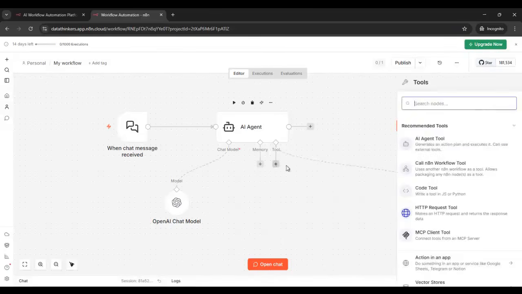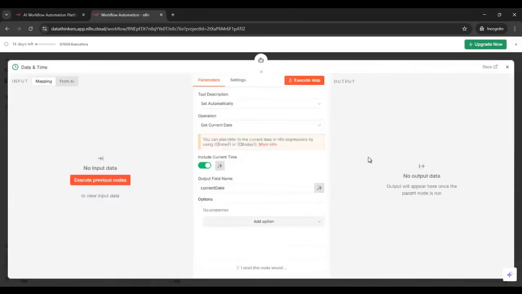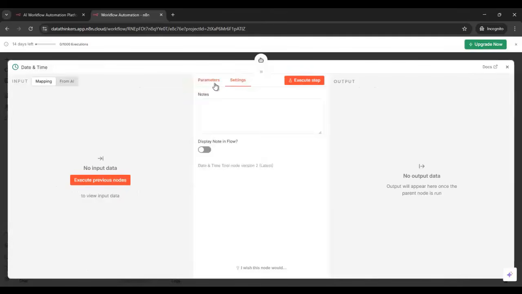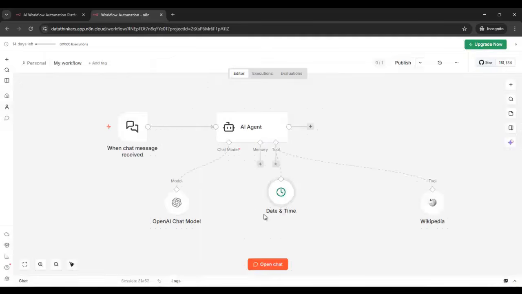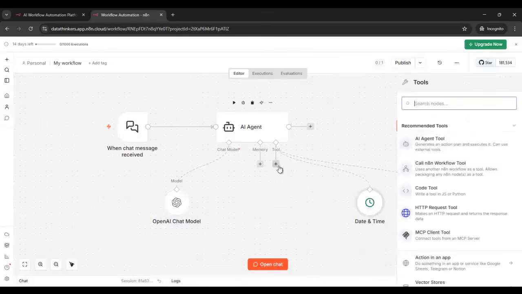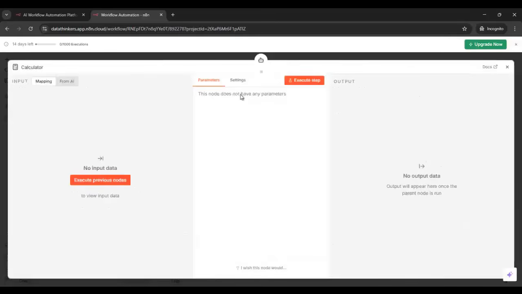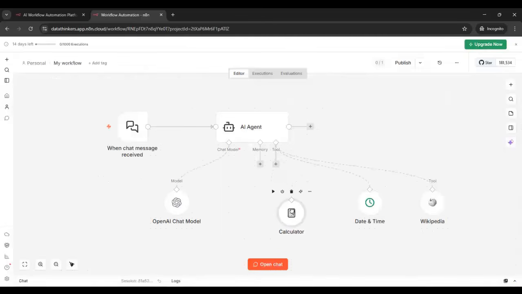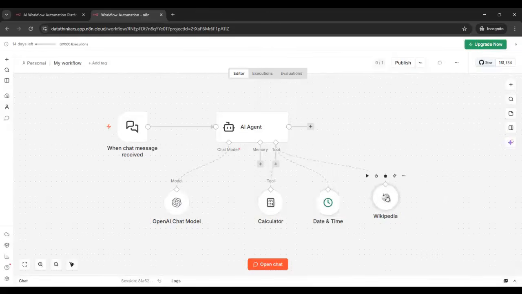Let's add one more tool, date and time tool. Click here. Let's keep these parameters and settings as they are. At this time, let's press escape key. You can see our next tool has been added to our workflow. Add one more tool, calculator tool. Again, we are keeping parameters and settings as they are. Let's press escape key. You can see we have added these three tools, calculator, date and time, and Wikipedia. We can add more as per our requirement. Now our setup is ready. You can see brain, our OpenAI chat model, and three tools, calculator, date and time, and Wikipedia.